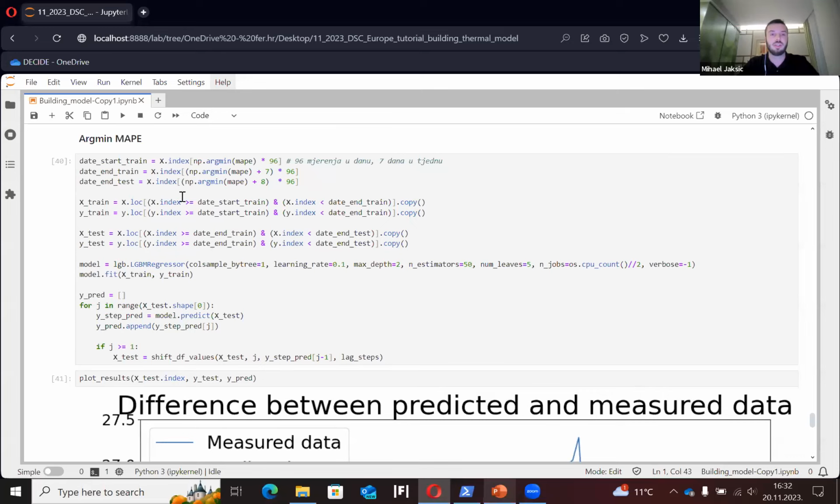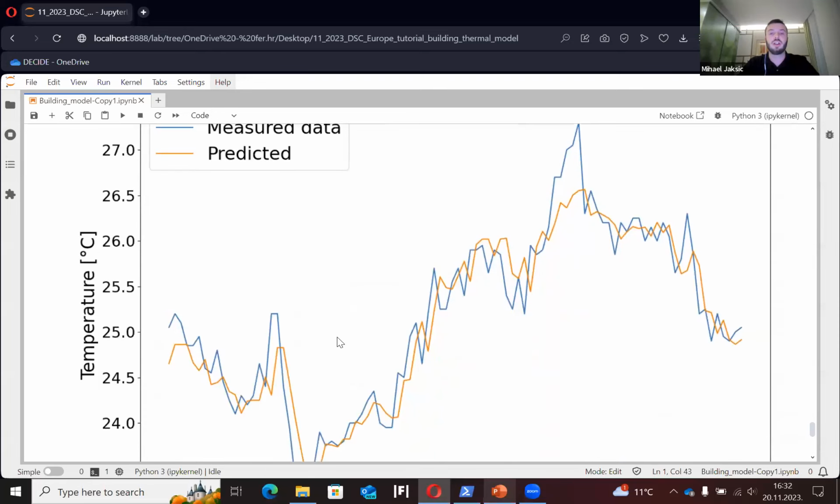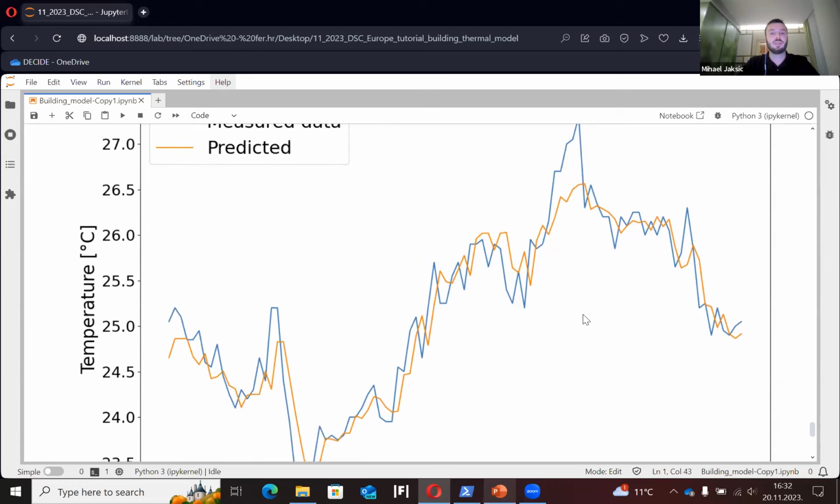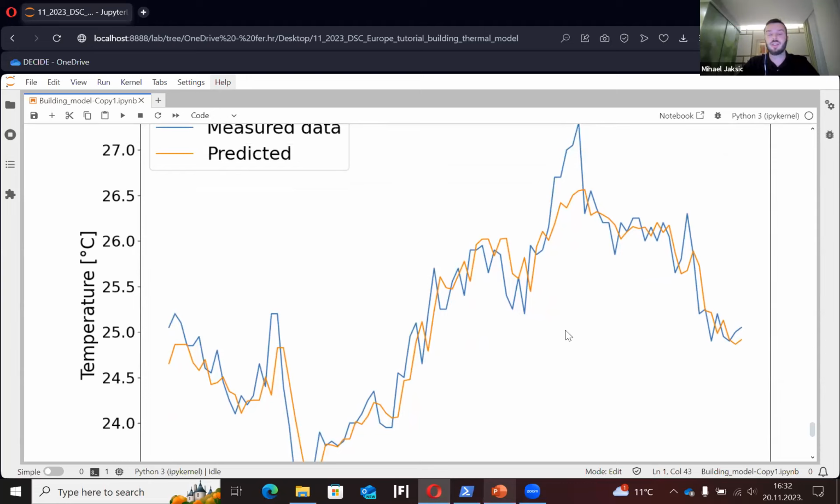Also, we would like to see how well it behaved on the testing set with the lowest mean absolute percentage error. And you can see it here. It's not perfect. There are some discrepancies. Sometimes it undershoots, sometimes it overshoots, but it's completely fine. We're already in the 0.2 degrees Celsius area, which is completely fine to us. We can use it for our experiments.